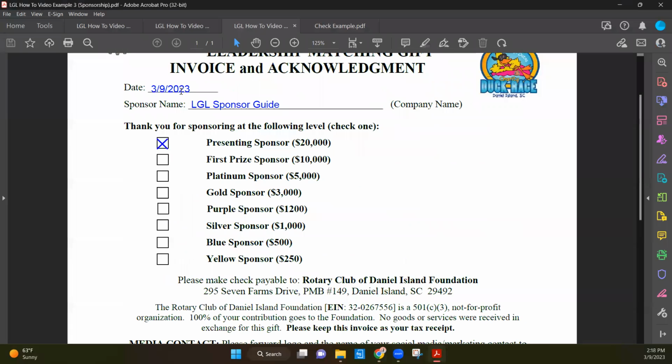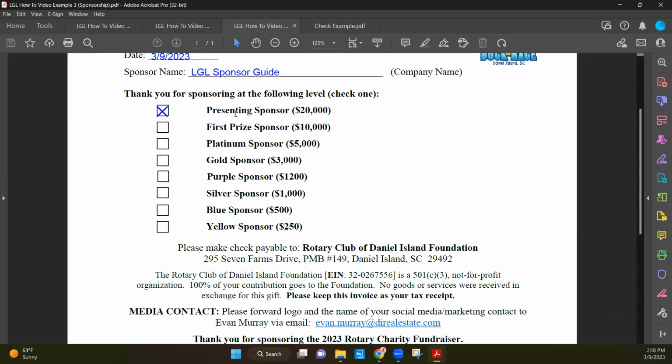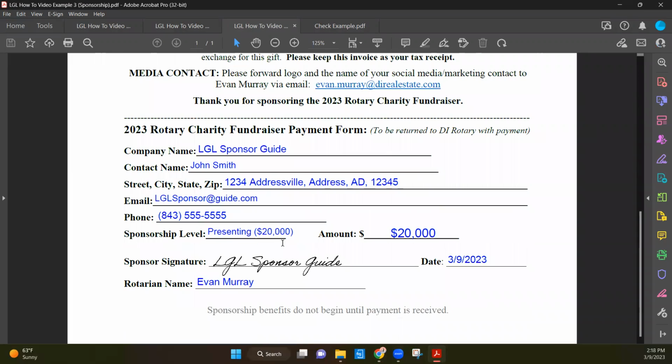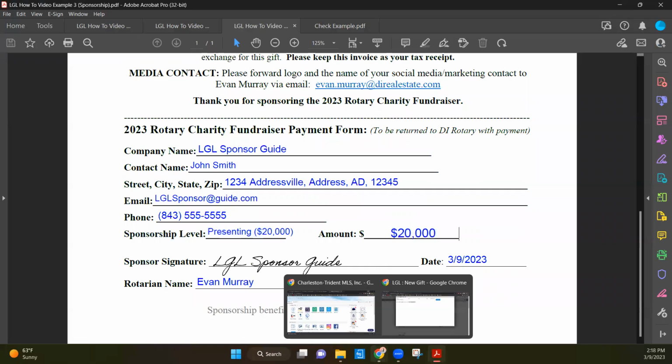So the top portion is the sponsor's name. LGL Sponsor Guide is what we're using for this particular one. They decided to do $20,000 to be the presenting sponsor. And you'll come down here for all their information, make sure everything's filled out properly. So $20,000 is their mark, and make sure that you have a check or cash. I really hope they're not giving you $20,000 in cash because that would be a pain.